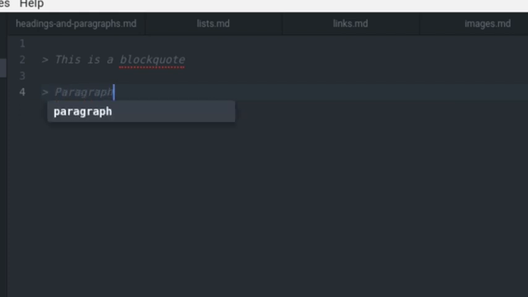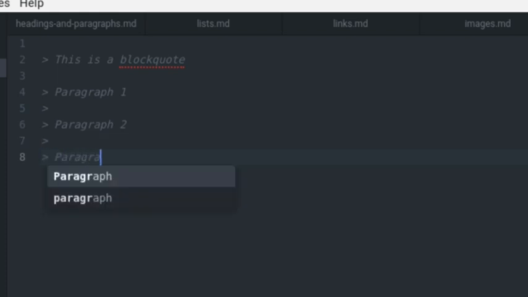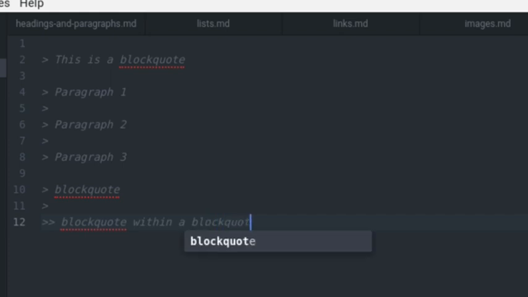So we could do paragraph 1, do an empty line here, then paragraph 2, then a little break here, and then paragraph 3. We could also do a block quote within a block quote. So we just have a block quote here, and then we go down. And then to do a block quote within a block quote, we do 2 right arrows here. And this is a block quote within a block quote.